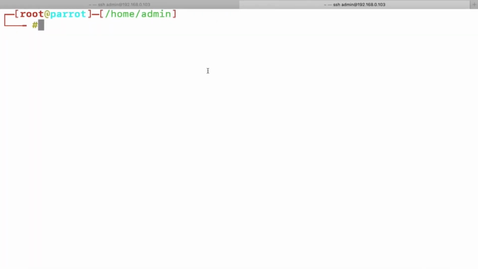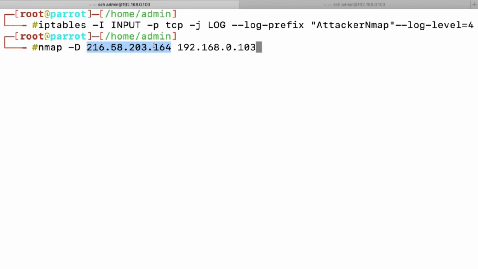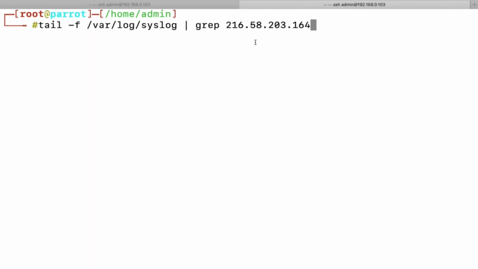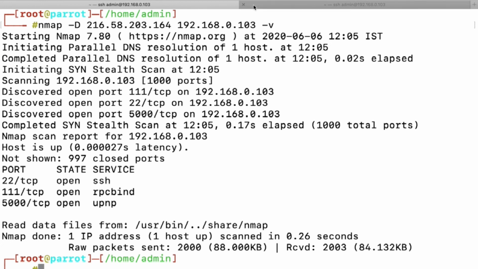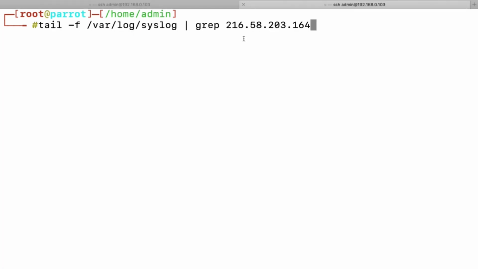I will copy this into a new terminal, and I'm going to grep this particular IP. Which means if any request comes to this target server, I will filter that IP from all the system log requests. So we are going to run this, and you can see I have run this particular scan. I did not hit enter, so now I'm going to hit enter to grep this particular IP from the system log files.